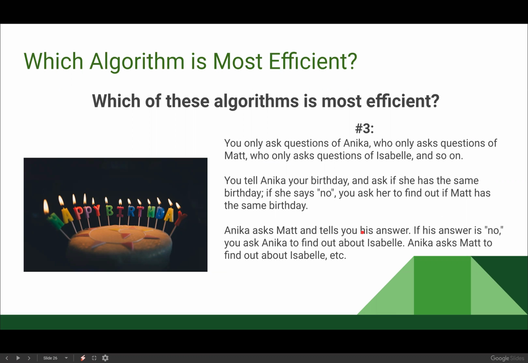Algorithm number three, you are only going to ask questions of one person. They are only going to ask questions of one other person, and so on. You're going to form a chain of people. So you tell Annika, your one friend, your birthday. Ask if she has the same birthday as you. She says no. She's going to have to find out from the next person in the chain. And then you're going to keep going up and down the chain, checking one by one, up and down the chain, if anyone has the same birthday as you.